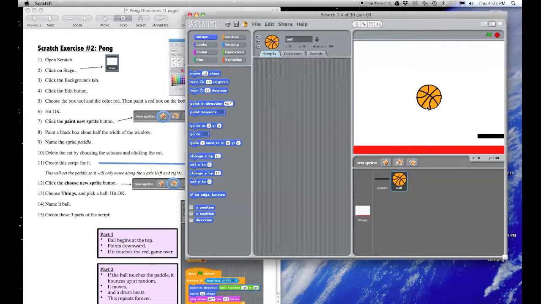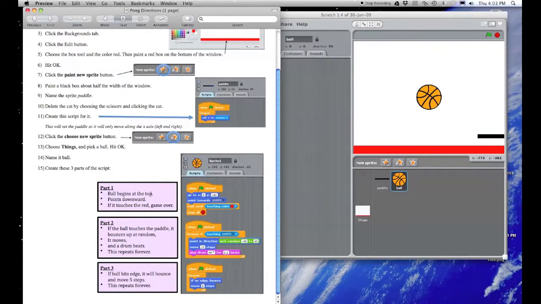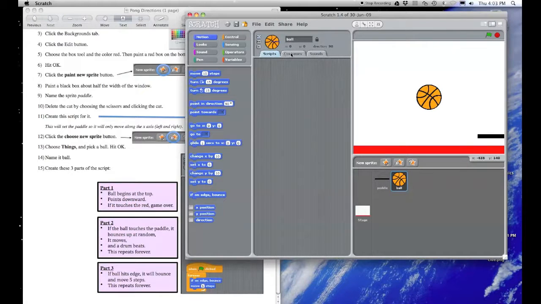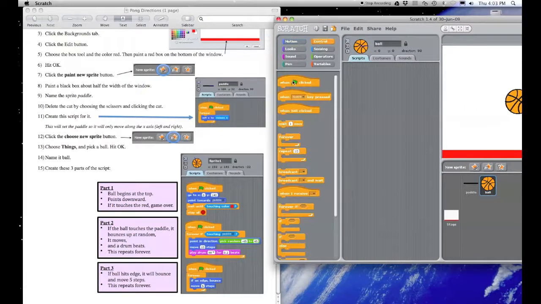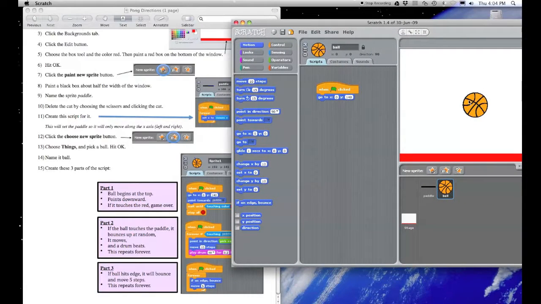And now the ball needs to do a lot of different things. Here are all the things the ball needs to do. But we're going to take a look at these steps one at a time, so you're not just copying them, but you understand what they mean, because you're going to have to make changes to them for the next activity on your own. So part 1. When I build this, when the flag is clicked, go to X 0, Y 140. So that means this ball is going to go to these coordinates, X 0, which is right in the middle, and Y 0 would be in the middle, Y 140 would be up near the top. Okay.